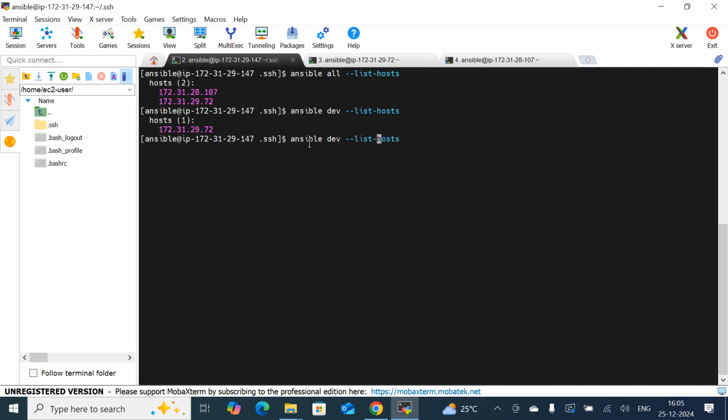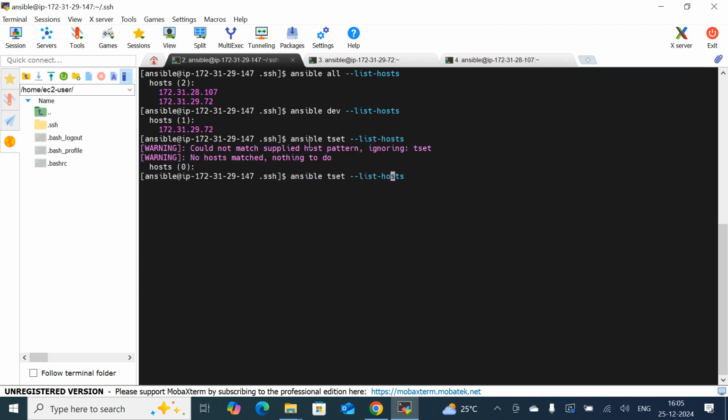No, I just want to check how many servers are there under the test environment. Replacing dev with test. No, there is some error, meaning I had entered it wrong. Test, enter. Is it displaying the correct IP address or not? 28.107. I have two environments. One is the dev environment. In the dev environment, I have the dev server. In the test environment, I have the test server. Is it displaying or not?